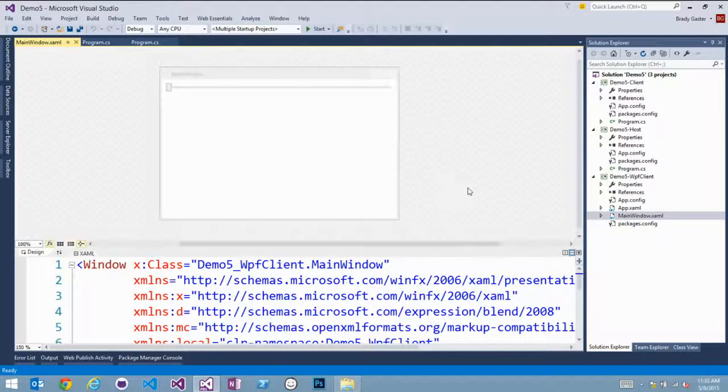With a slider on it. And all I'm going to do is when I slide that slider, the other client is going to show me what the value of that slider happens to be. What you'll probably notice is that it's reversed. That'll make sense in a minute. I've got it reversed on purpose.